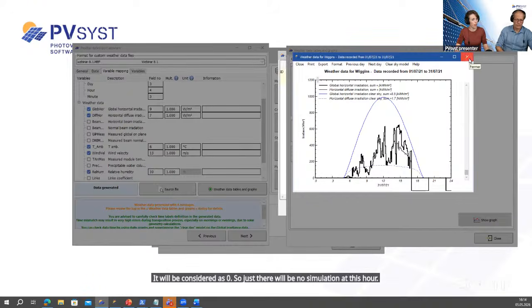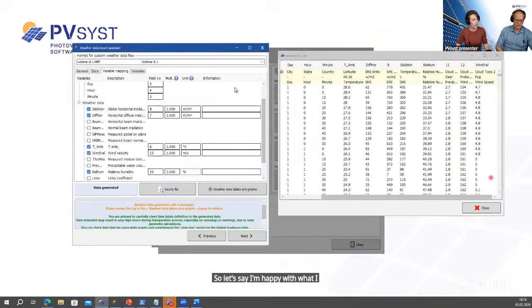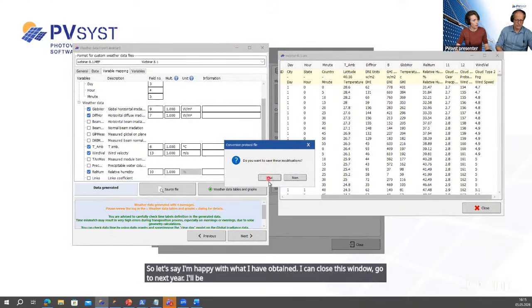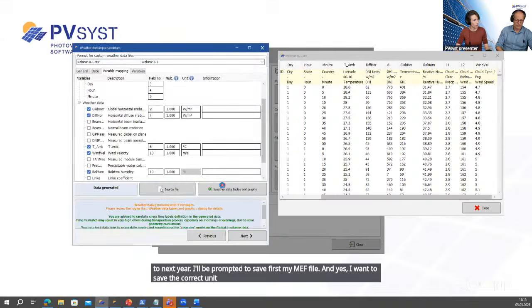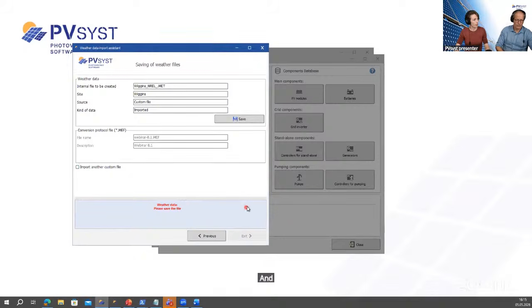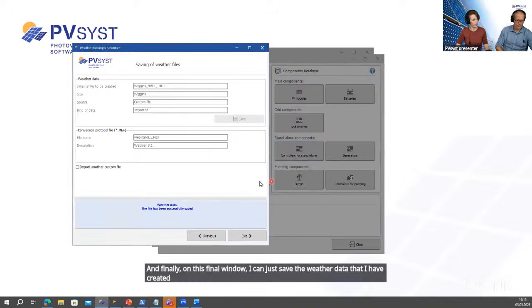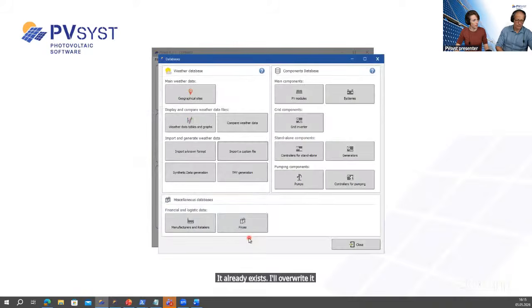So let's say I'm happy with what I have obtained. I can close this window, go to next here. I'll be prompted to save first my MEF file, and yes, I want to save the correct unit. I'll write it. And finally, on this final window, I can just save the weather data that I have created. It already exists. I'll write it, and I'm done. So that's really it for the import and generation of sub-hourly weather data for now.